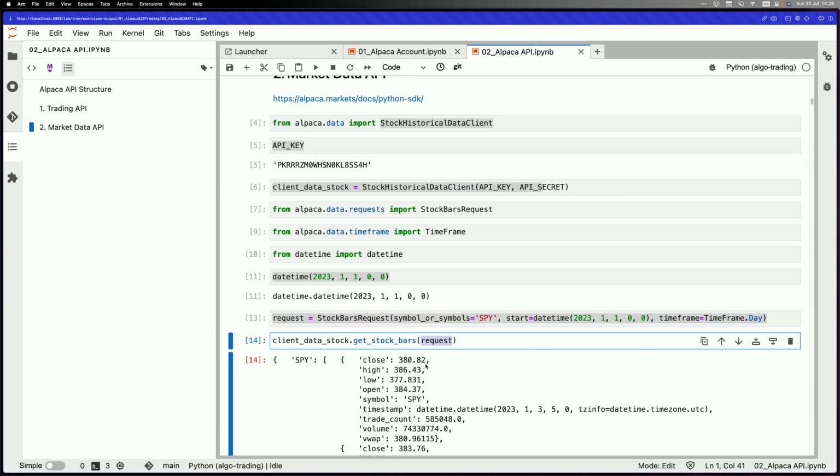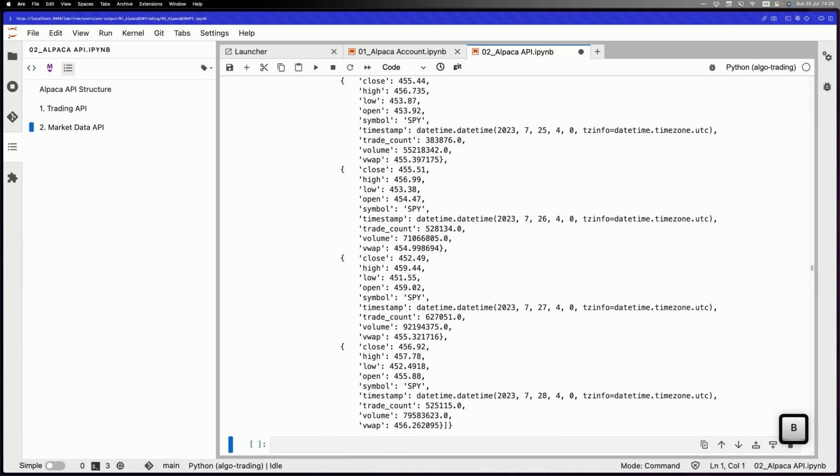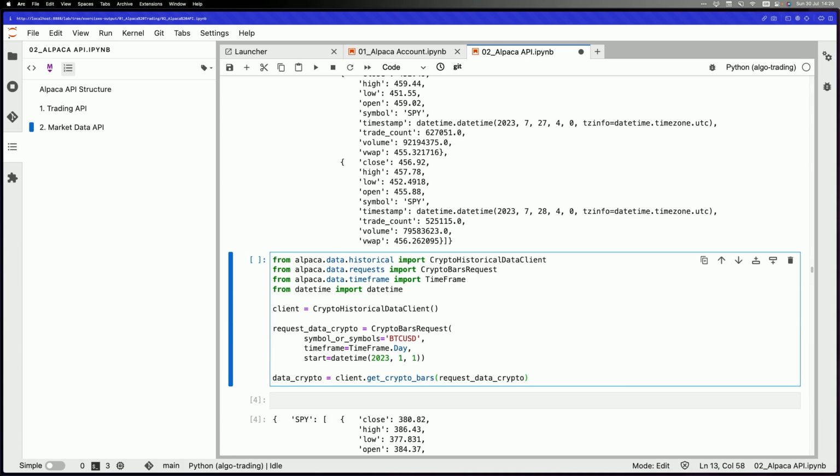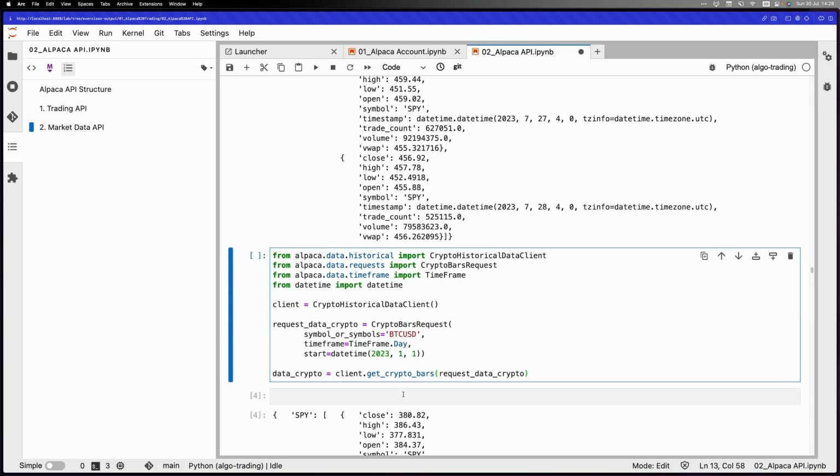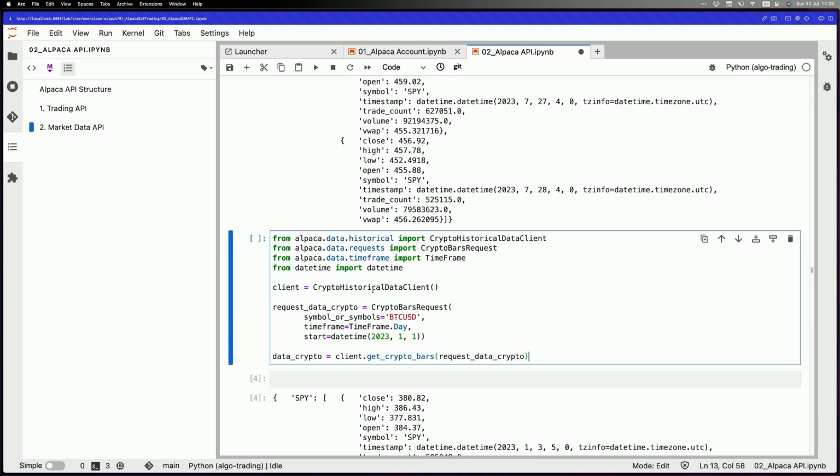If we want to download crypto data, we need to use this snippet of code that in a way follows the same procedure. We import the historical data client, the crypto bars request, which are both declared in this line of code and in this other one. And finally, with the client, we get the crypto bars.